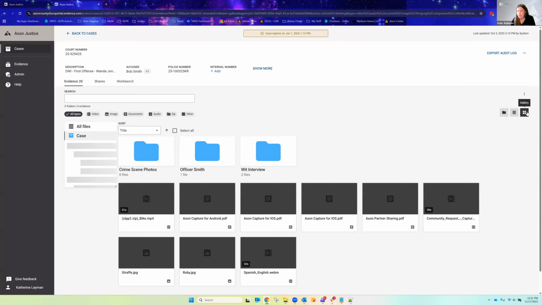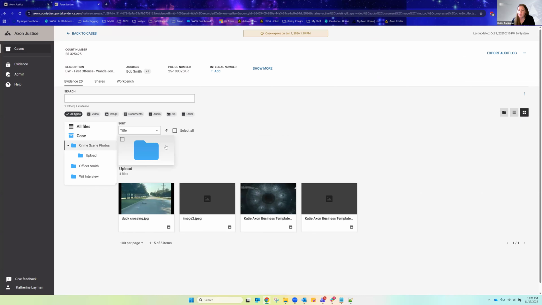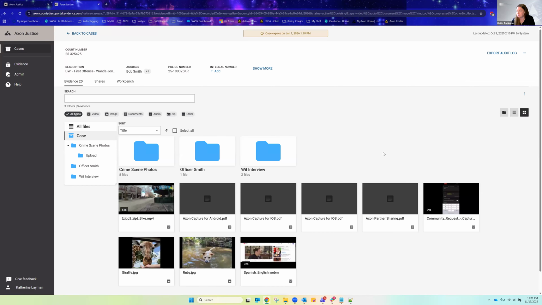The last view is a gallery view. This gives you a thumbnail image of the evidence files themselves. It's also going to show you your folder so that you could then go into that folder and see those thumbnail images as well.